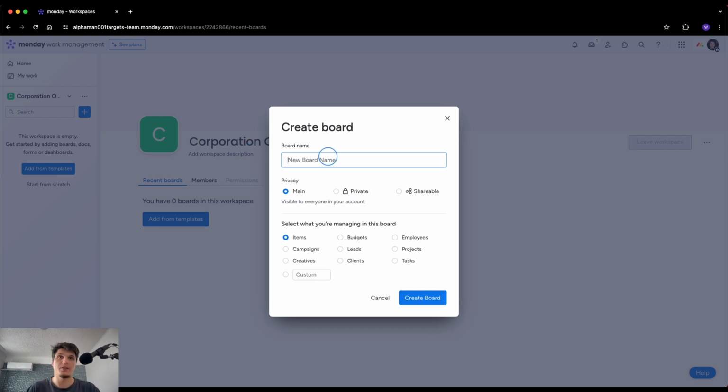And here I would like to write the board name, which would be order processing and tracking. All right, and now here we can select the privacy, or you can select visible to everyone in your account. Depends now on your project.